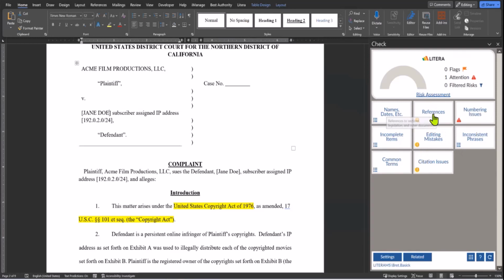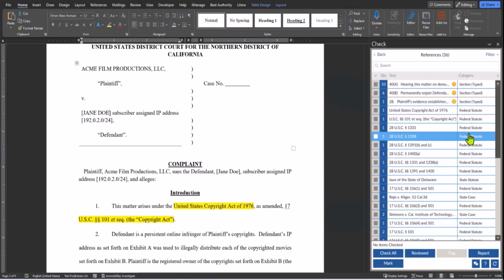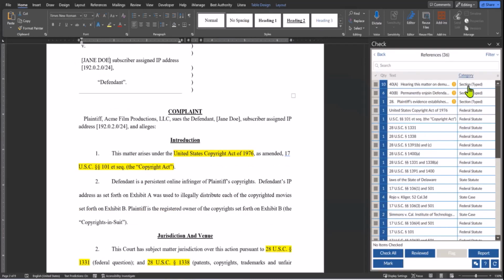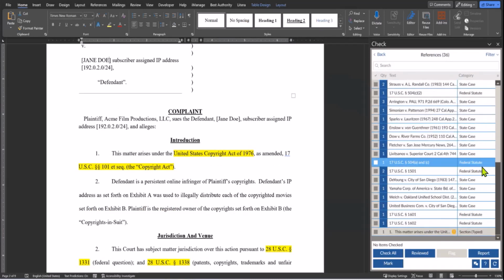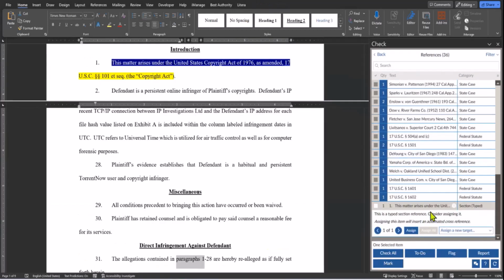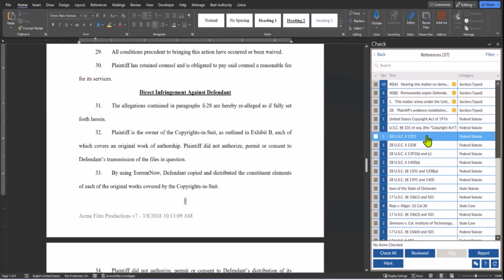Let's look at references. So in this document, I've got some typed references. I've got some federal statutes. I've got some state cases and another typed item here that was actually under review. I'm going to remove this reviewed because I haven't looked at this. I'm going to put this back on the to-do list. So I'm going to check this item and I'm going to click to do, and it's just going to put it back in my list. So it's definitely a typed reference.